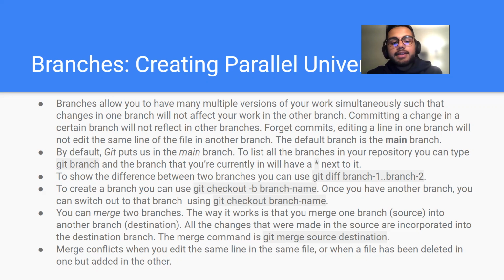You can definitely merge two branches, which is basically saying that, okay, I've made changes in one branch. Now I want all of these changes in this one branch to reflect in that branch as well. And the way merging works in Git is you merge one branch, which is called the source branch, into the destination branch. And this will essentially incorporate all the changes that were made in the source branch into the destination branch.